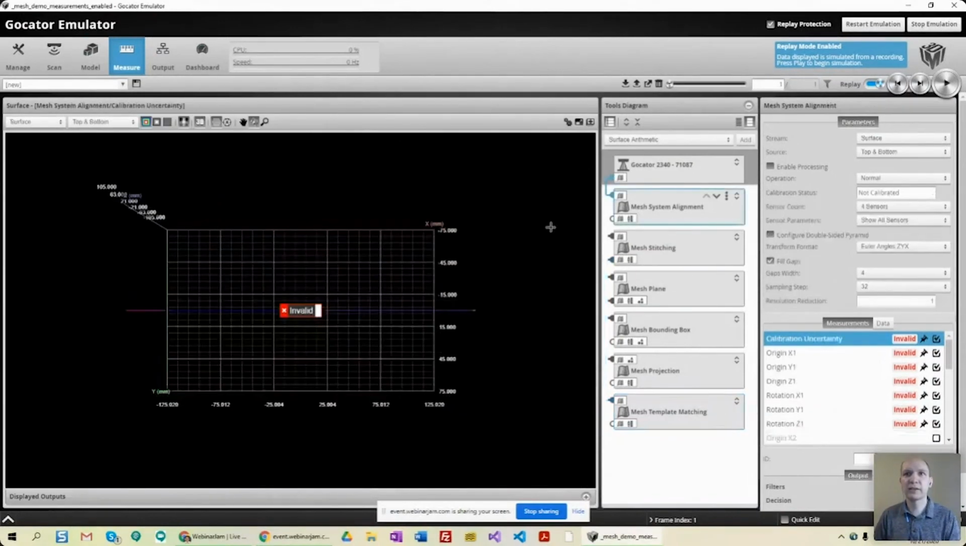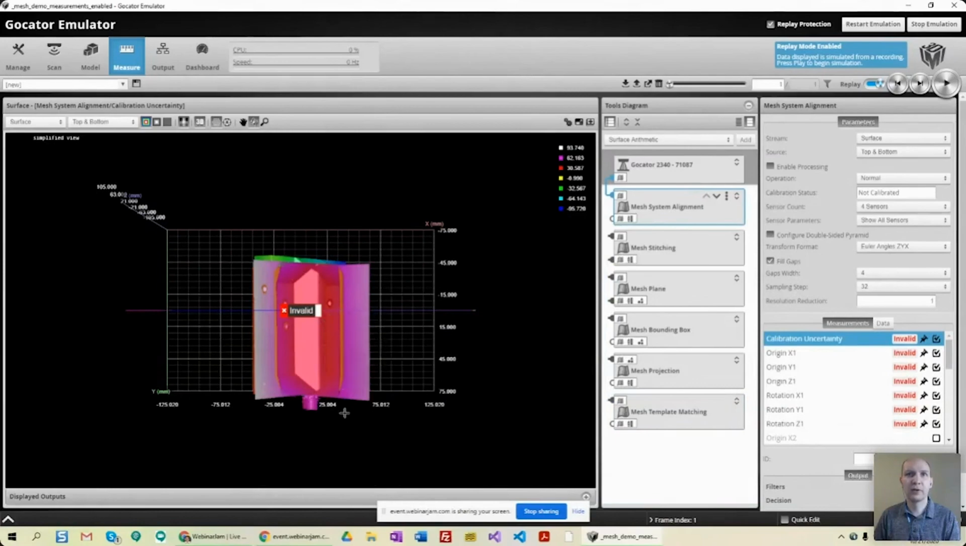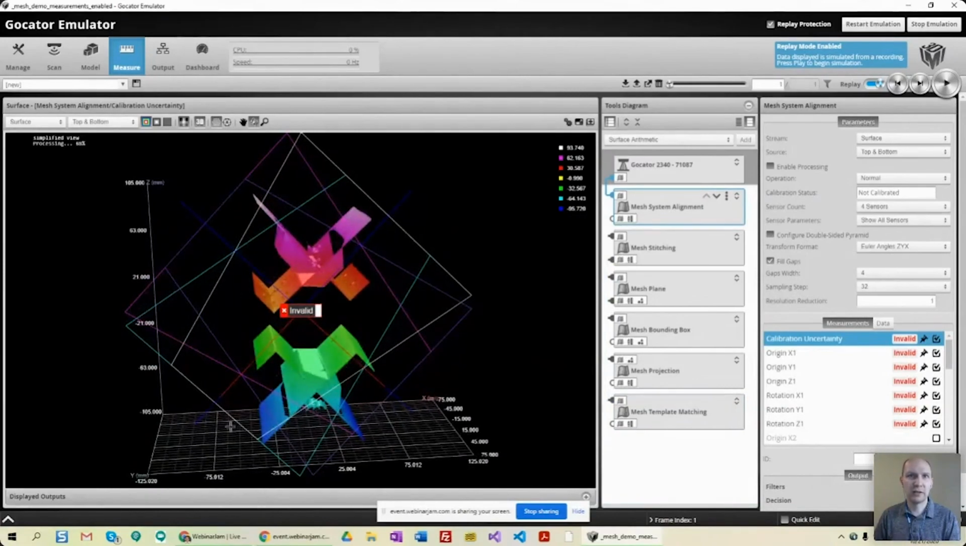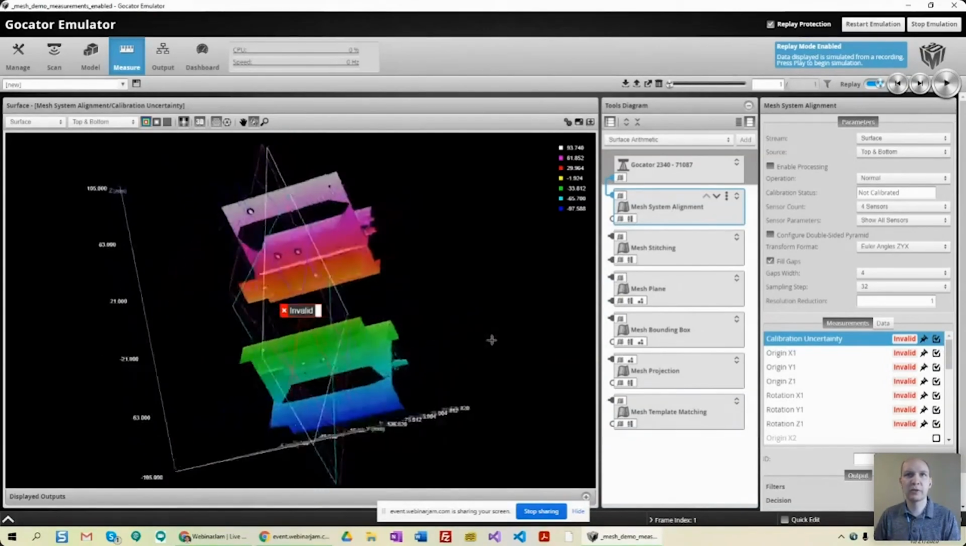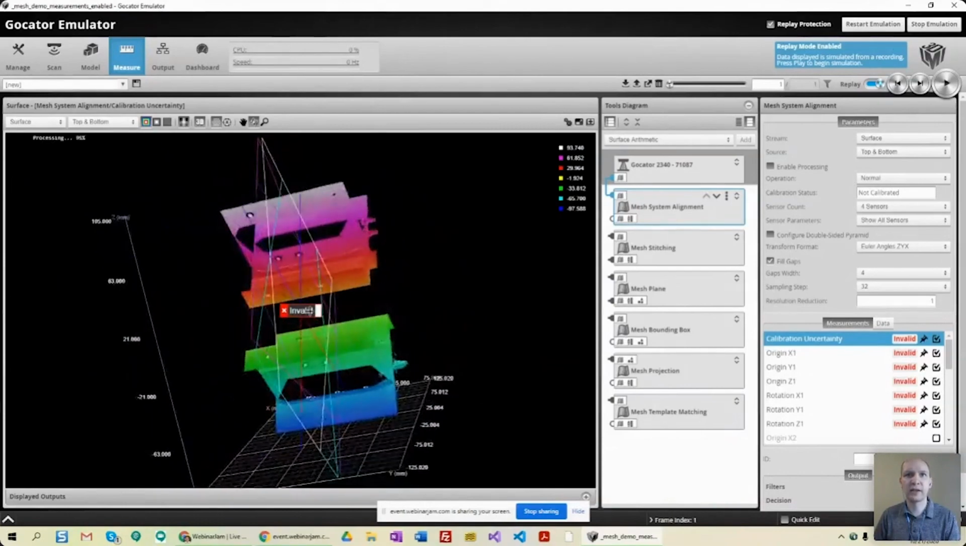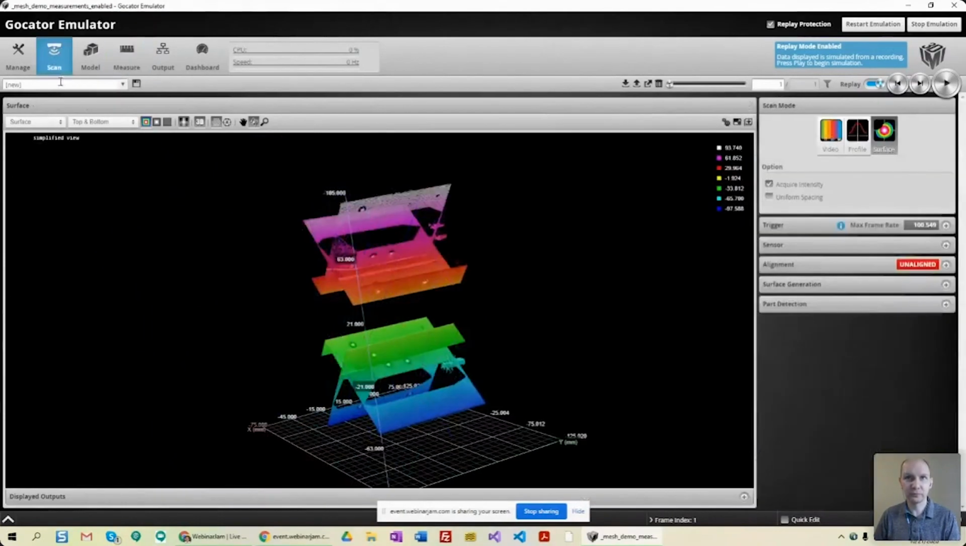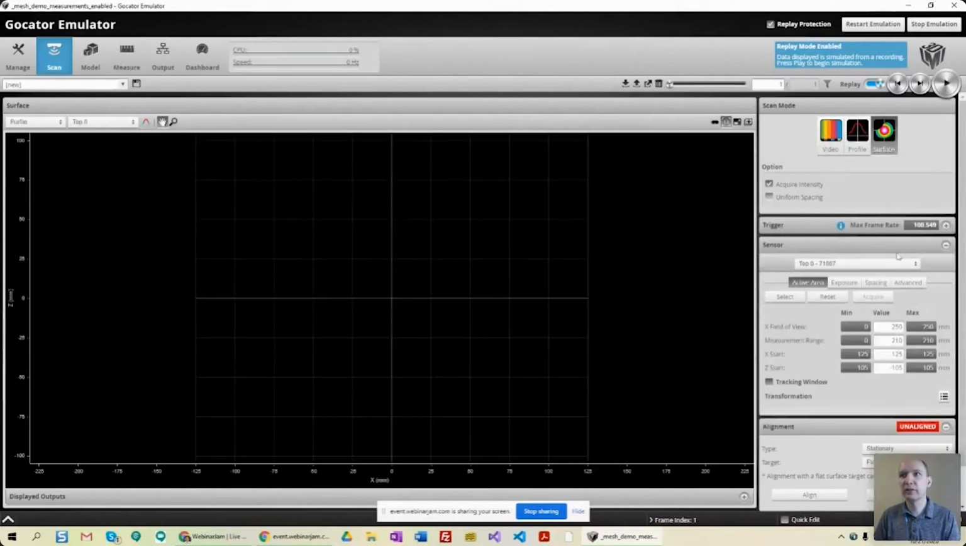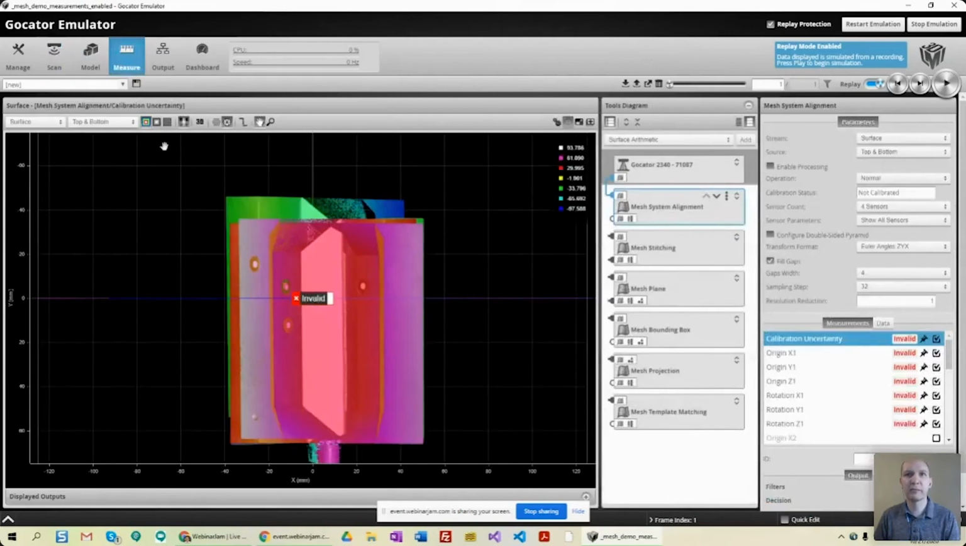So I'm looking at this from a ring layout with 4 sensors. And you can see this is the input into the alignment tool. So it's just a random bunch of raw surfaces that have not been aligned. So if I go into the scan page and look at the alignment, you can see here it's unaligned. And if I look at the transformation, everything is 0. So this is just showing that the alignment is not using the scan page alignment at this point. It's just using the mesh system alignment tool.